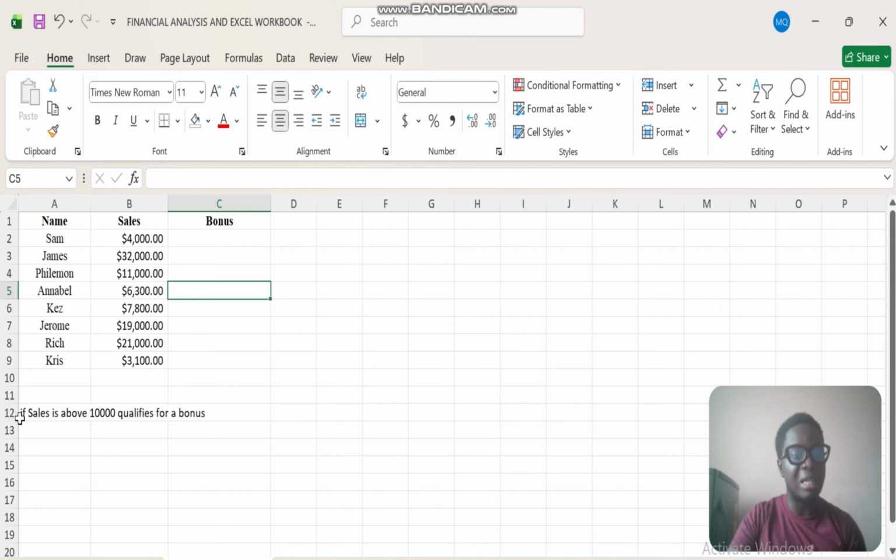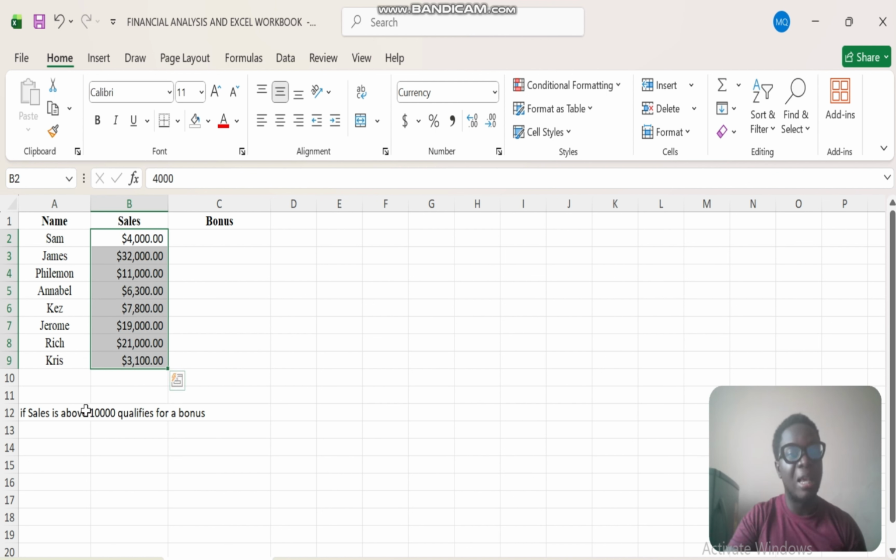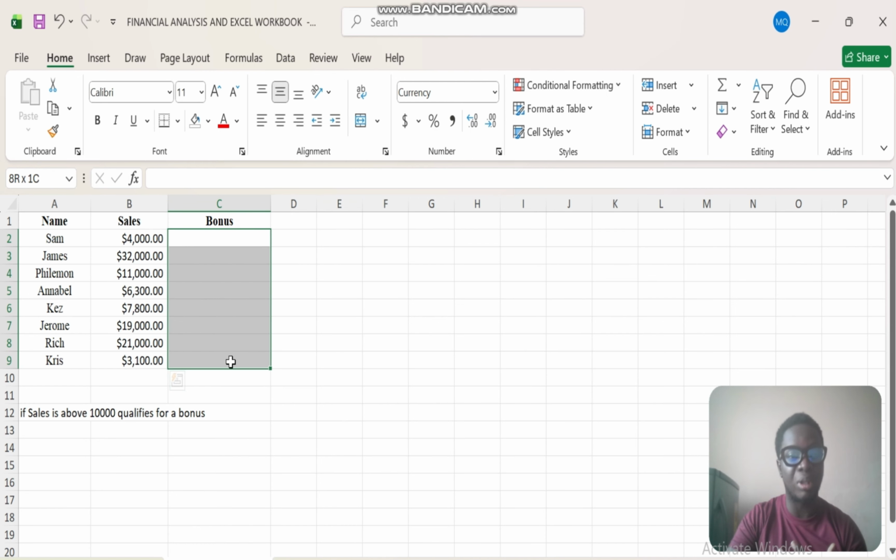So we are saying that if sales is above 10,000, that means that person qualifies for a bonus. So this is the sales amount for each particular person, and we are saying that if the sales amount for a person is above 10,000 USD, that means that person qualifies for a bonus. And so we are supposed to put that here.